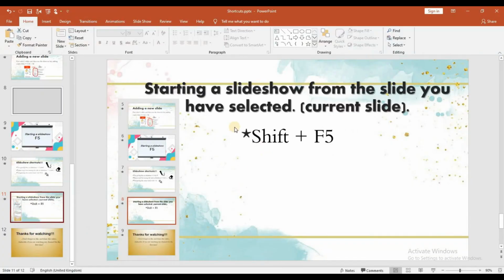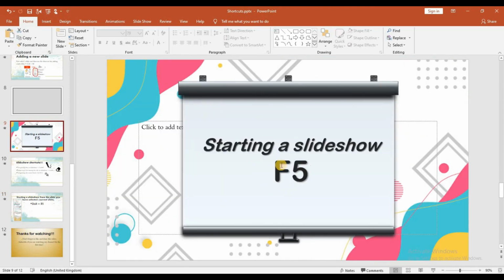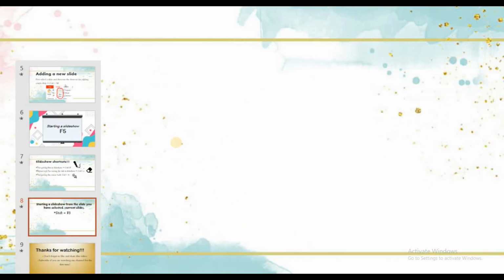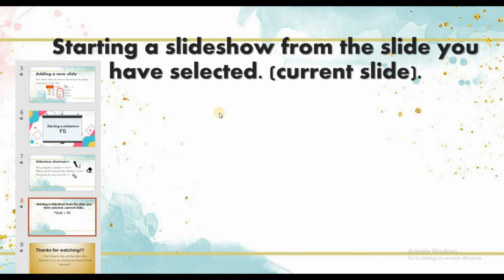Now starting a slideshow from the slide you have selected or the current slide. When you click F5, it will start from the beginning and not from the slide you have selected. So just use the shortcut key Shift+F5. You can see my slideshow has begun from the slide I have selected when I used the shortcut key Shift+F5.